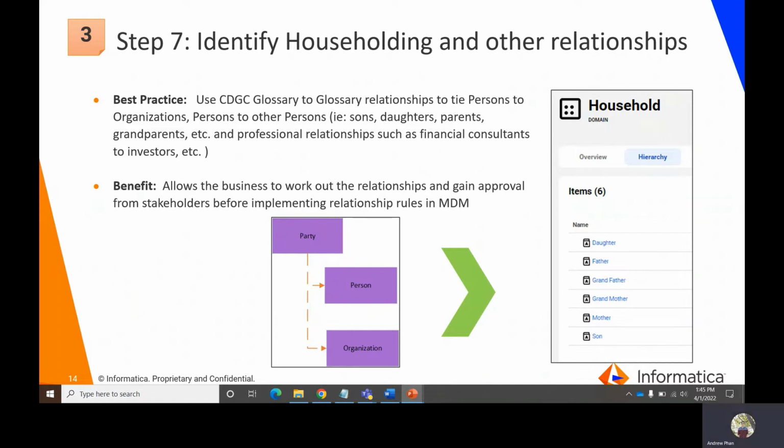The benefit for this is it allows the business to work out the relationship and get approvals from stakeholders before implementing the relationship rule in MDM. So the picture below shows the diagram of party, person, and organization, and the household for this is going to be daughter, father, grandfather, grandmother, mother, and son.